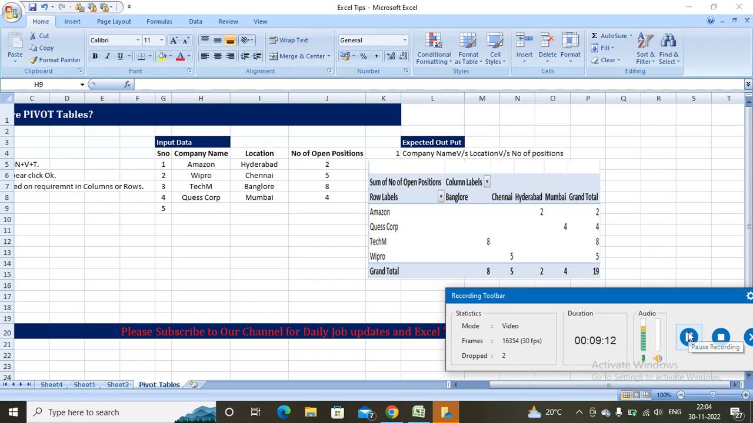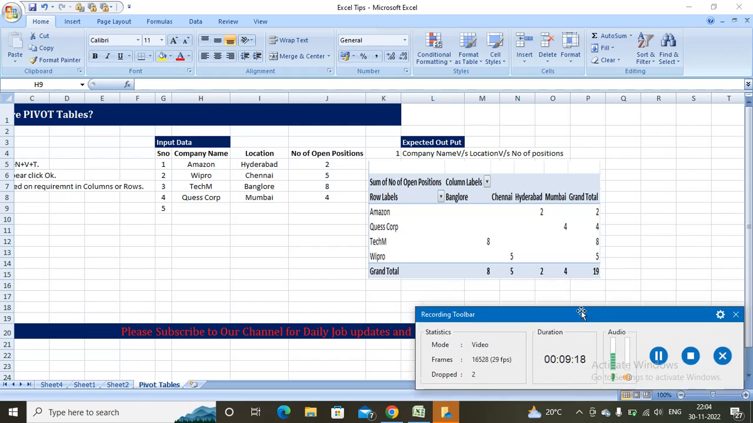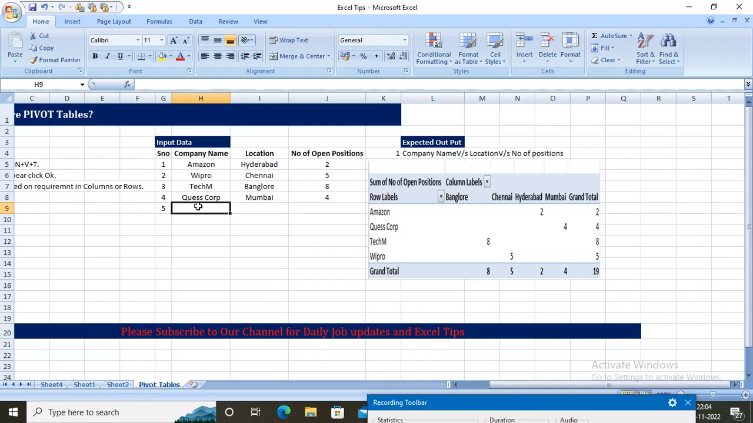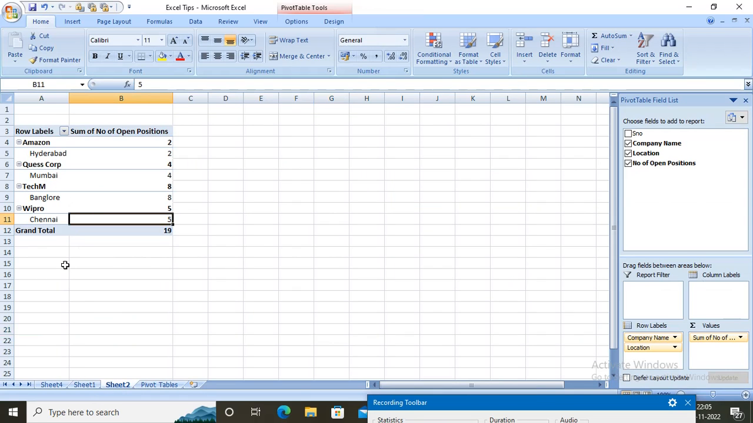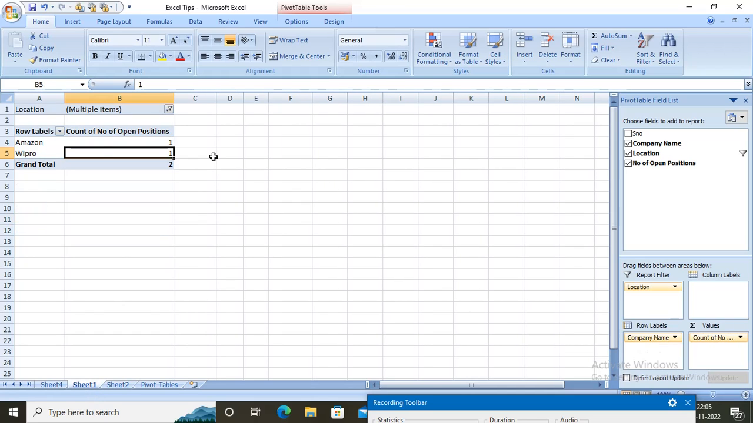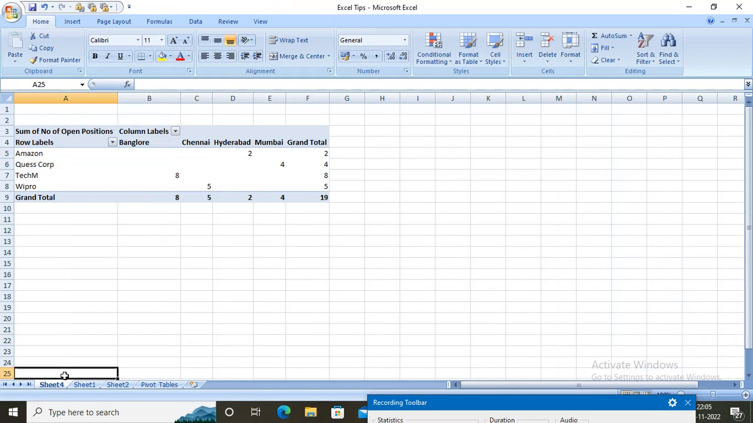Sorry guys, just a moment. Let me add a new one. Now let's put another company as Franklin. Let's say your manager asked you to add another one, and this could be in a location called Delhi. Number of vacancies could be 1. Let me type 1. Now how can we embed this data in this? Let's check that. How can we do that? You just think of it.